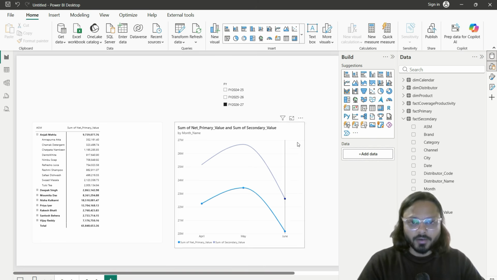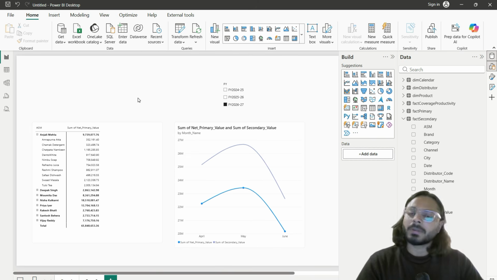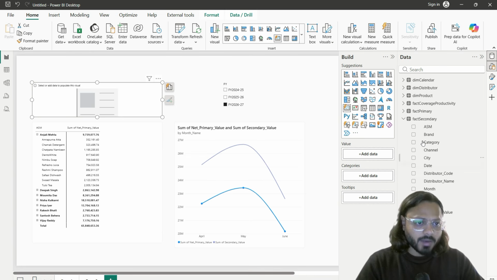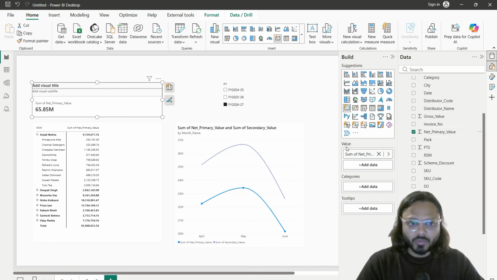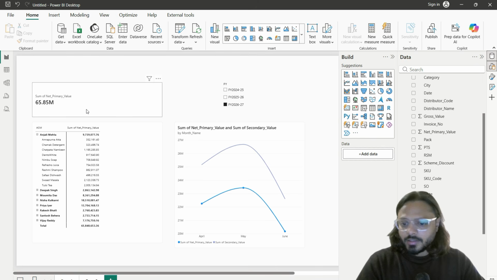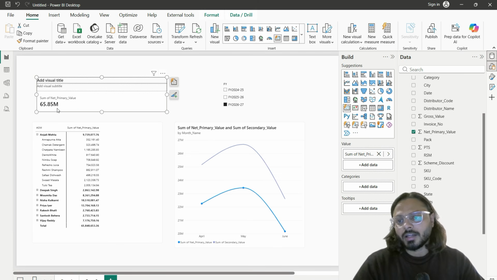As you can see here, I want to create a measure to get the primary sales. First option is I'll just have my data card. Data card is this, and now I take my primary sales, which is the net primary value, and add it in this value. This will give me 65.85 million. This is correct. But now if you want to change this into, let's say, CR, which is crores, this is currently in millions, and you want to change it to crores.